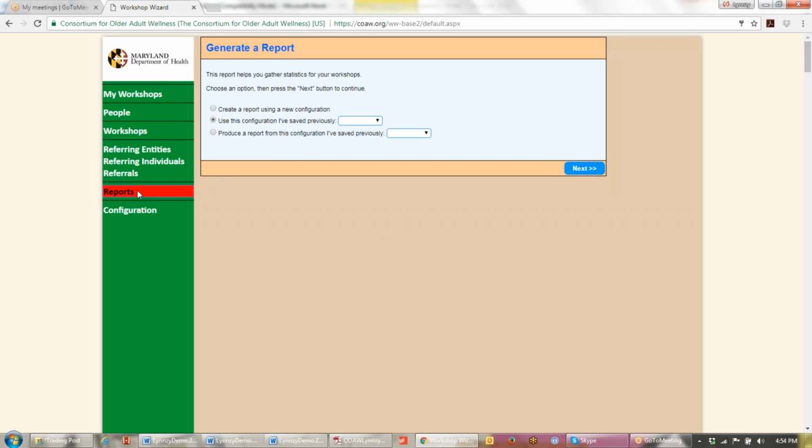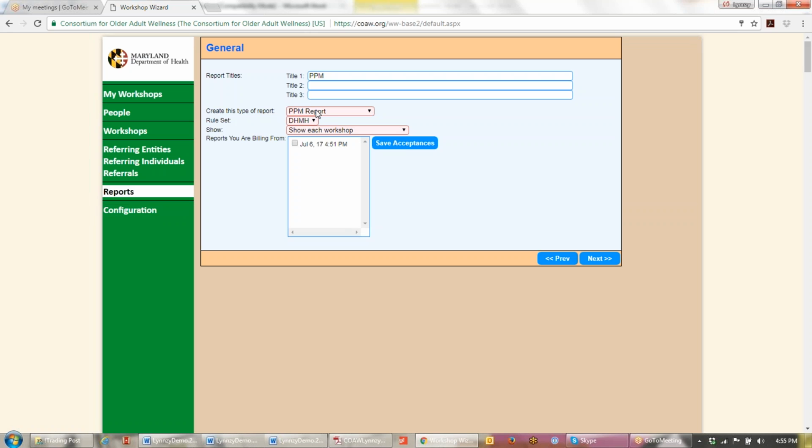Now, over time, there may be different reports that you will be able to choose from as you look at this PPM report. You may have this current set of rules. There may be multiple sets of rules depending on who the payer is, if it's public or private, and what the final rules on payment and reimbursement for participation in DPP are. So just so you know, this report is always a work in progress, or at least at this point it's still a work in progress.